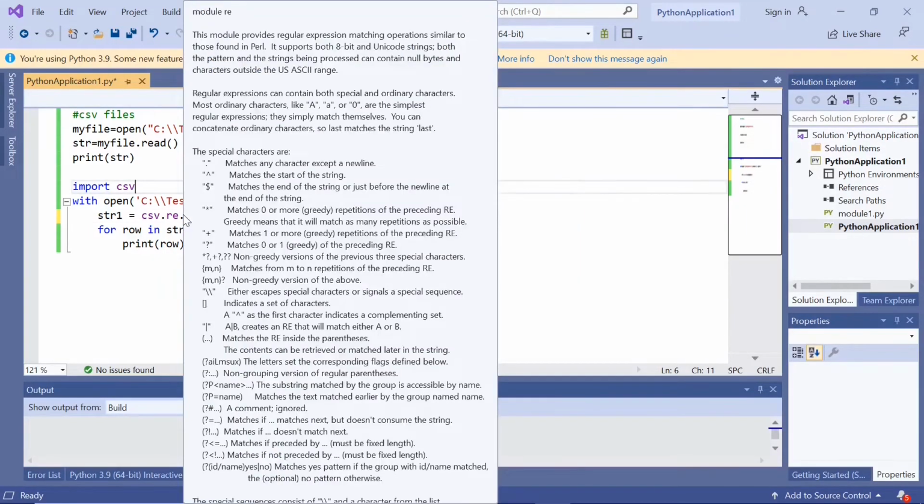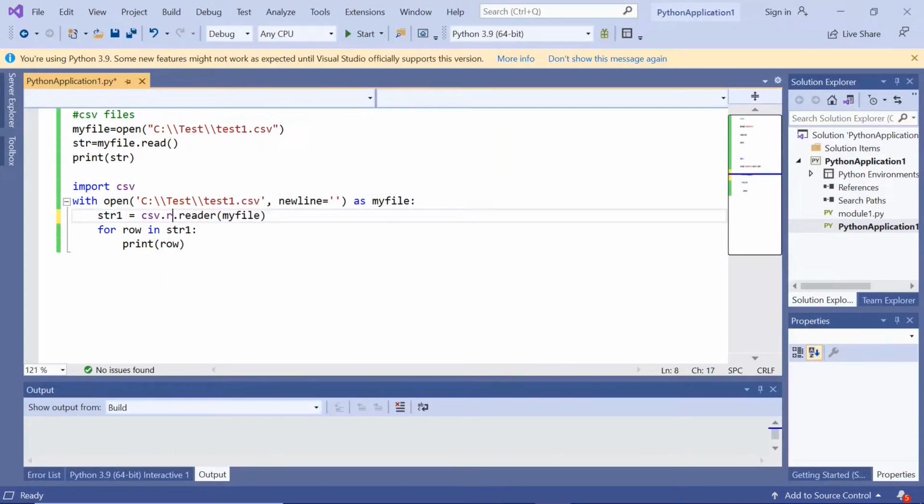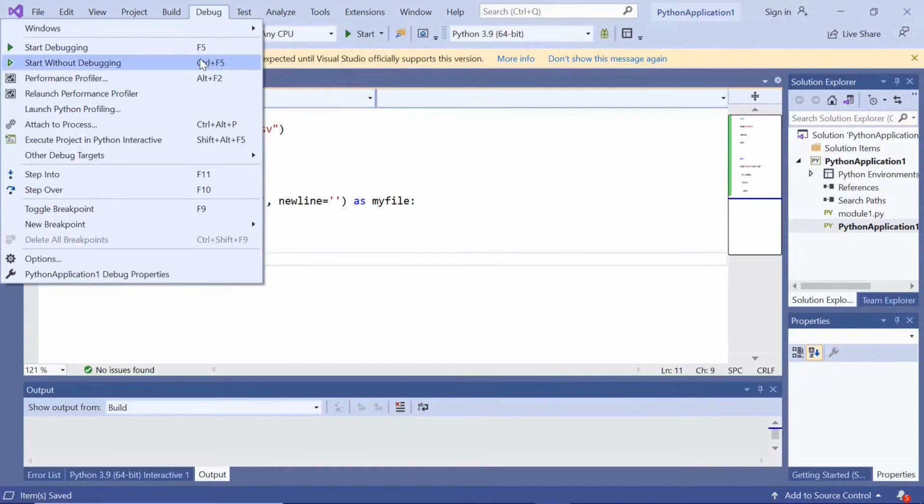So we have used that csv.reader of this my file. This my file I have given it here. So for row in str1, we are printing the row. Let us execute this.